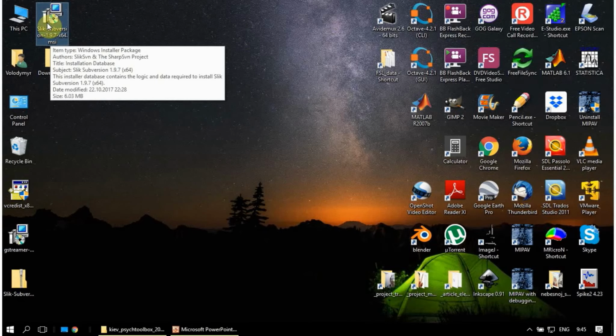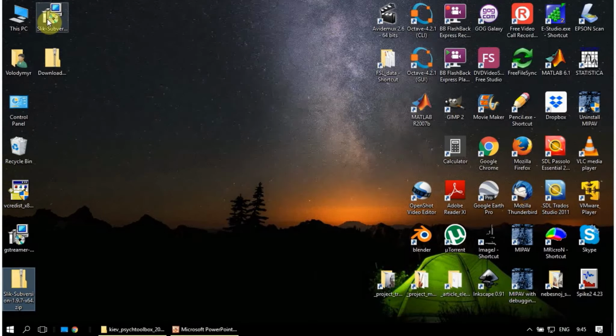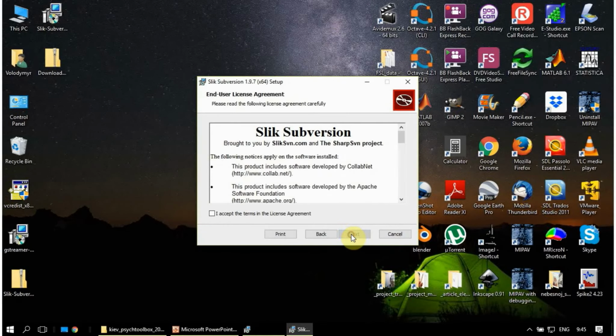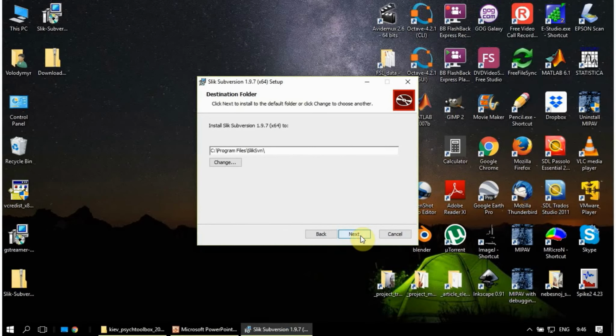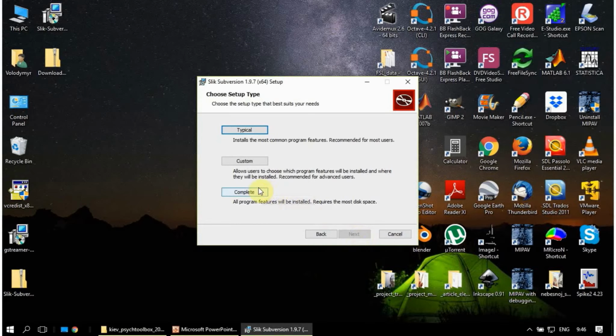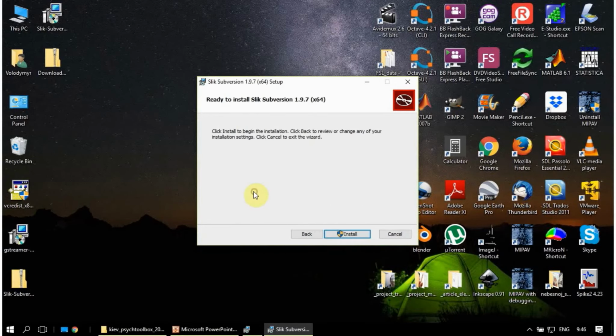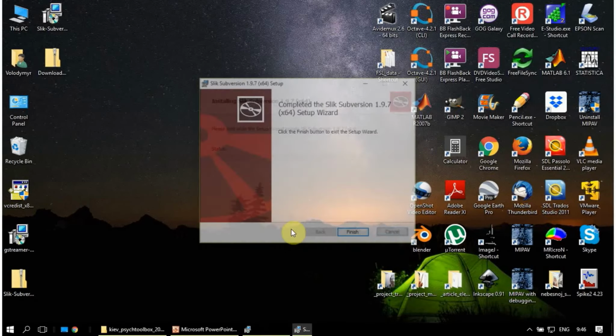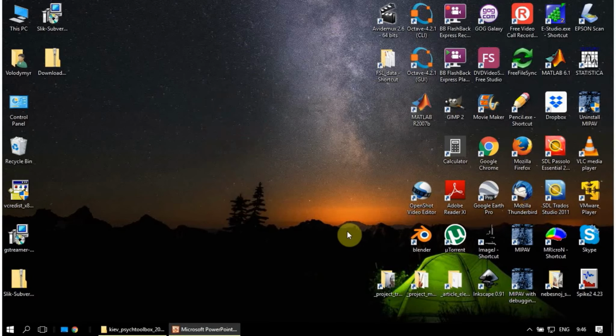This file has been downloaded earlier in this package, and now you run the executable file, accept everything, next, and here you can safely select a complete installation. You press install, you let the permission, and you finish. Now, the last step, actually the installation of Psychtoolbox.